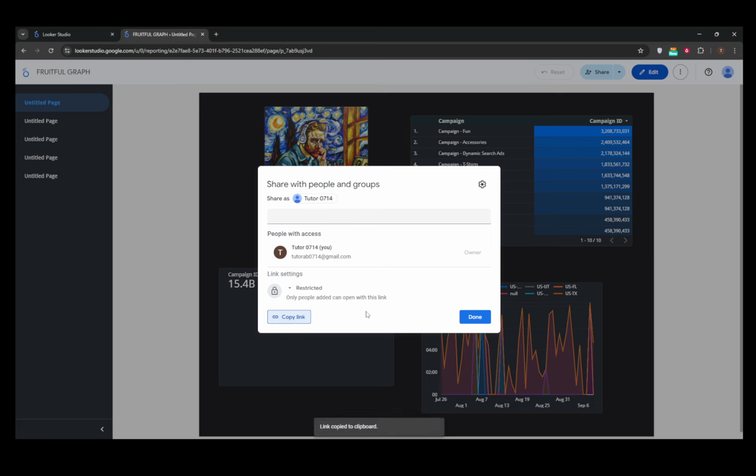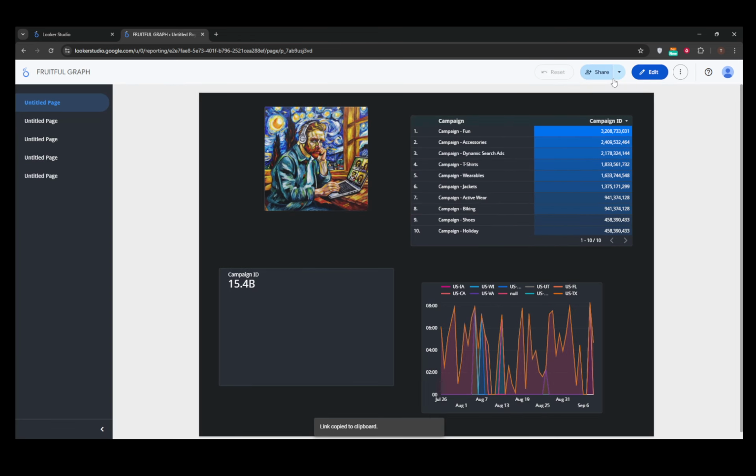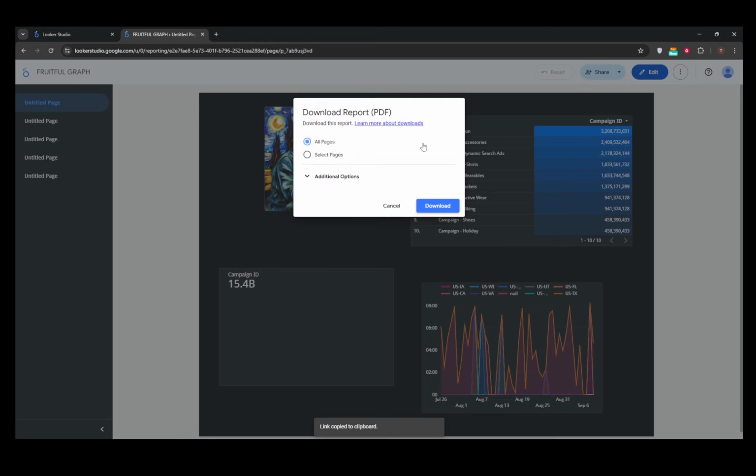And finally, let's explore a few additional sharing options you might consider. For periodic updates, you could schedule PDF deliveries that send the report directly to your client's inbox at regular intervals. There's also the option to download it as a PDF for manual distribution via email or to print out a hard copy.